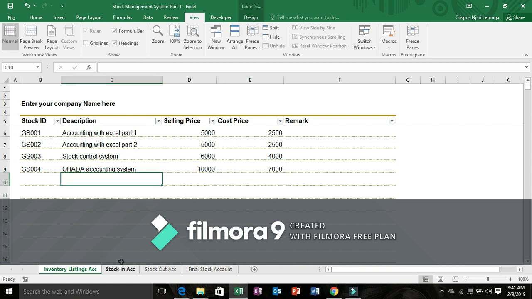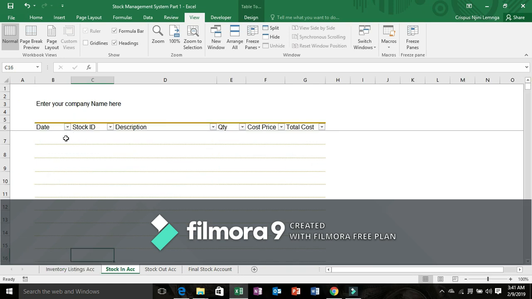Now let us go ahead and insert a code and the formulas. Now the first thing we said is we want a formula. By the time we enter the code, the name of the item comes out, and the cost price, and then the total cost is calculated. So let us go do that.